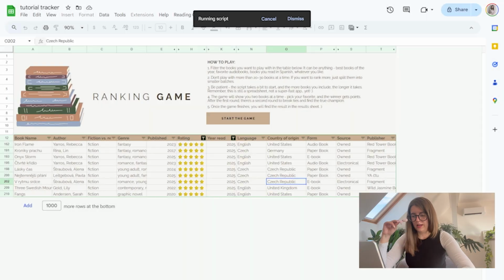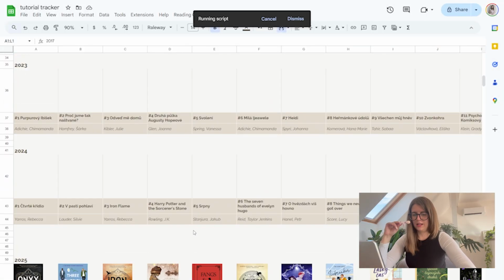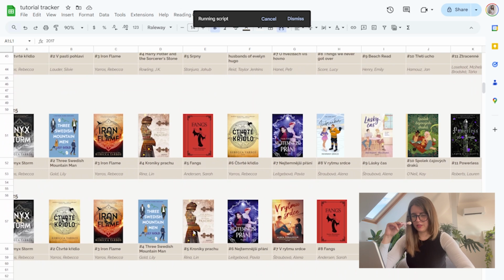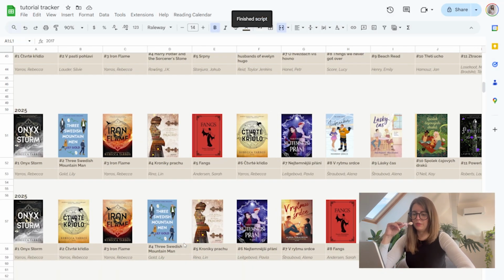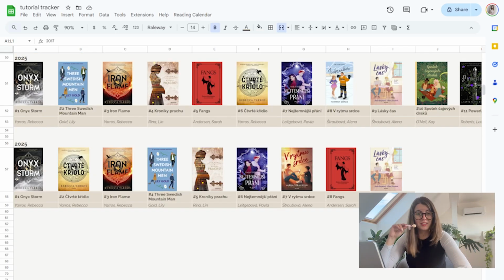2025. And after the script has run, you can check the results. And here at the bottom, because I already had some in there, you will also get a message that it was completed. You will see my top reads of the year. You can also filter it the way you want. You can go for the best cover, best book from France, whatever you feel like. Yeah, so you can have fun with this if you wish.